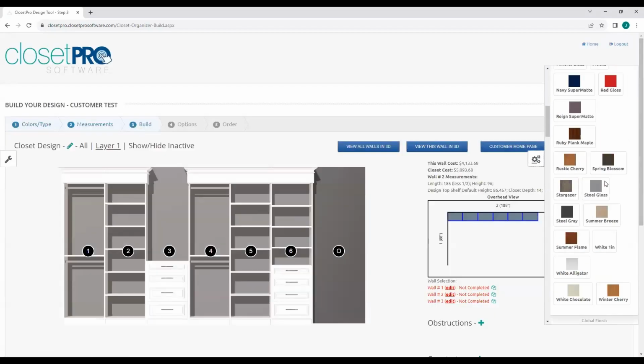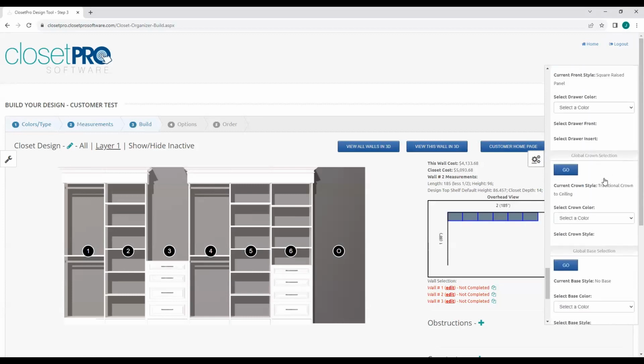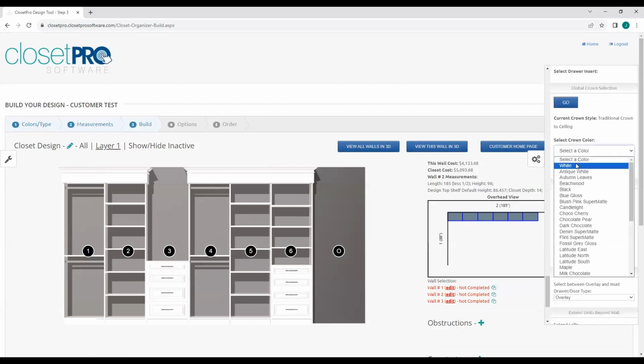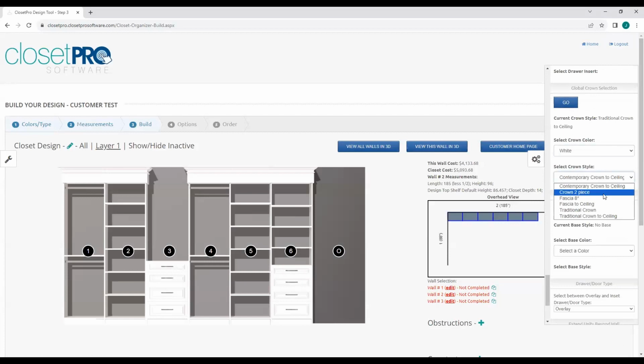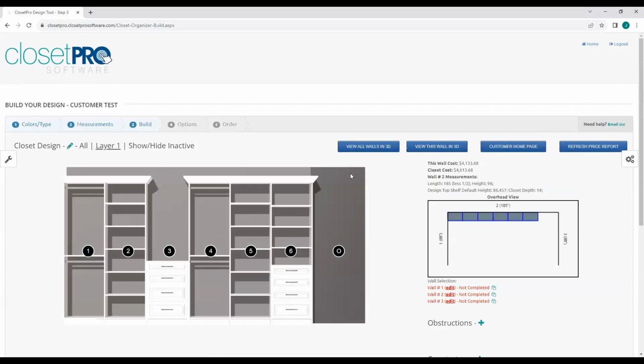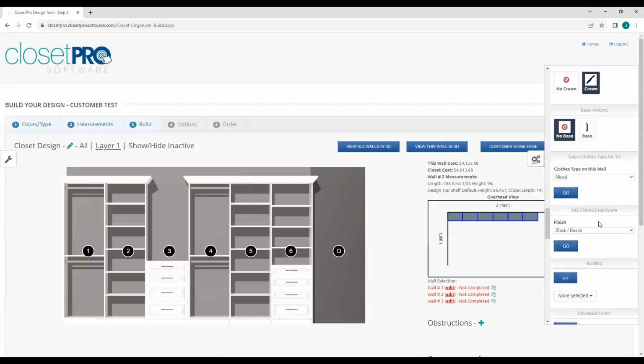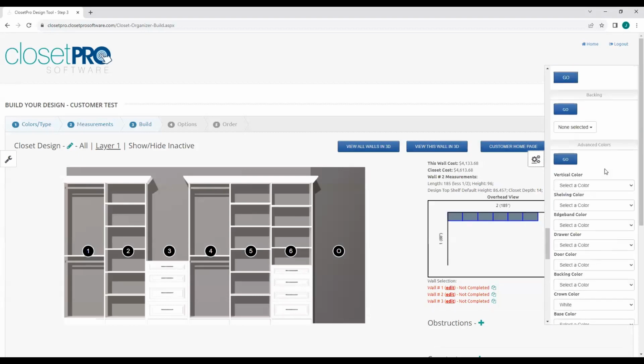So you do have to make the color selection every time when you want to change that. So if we go back down here, again, white, and maybe we want to do just a crown 2-piece, you bring it back down. So that's how you're going to add crown and modify your crown.